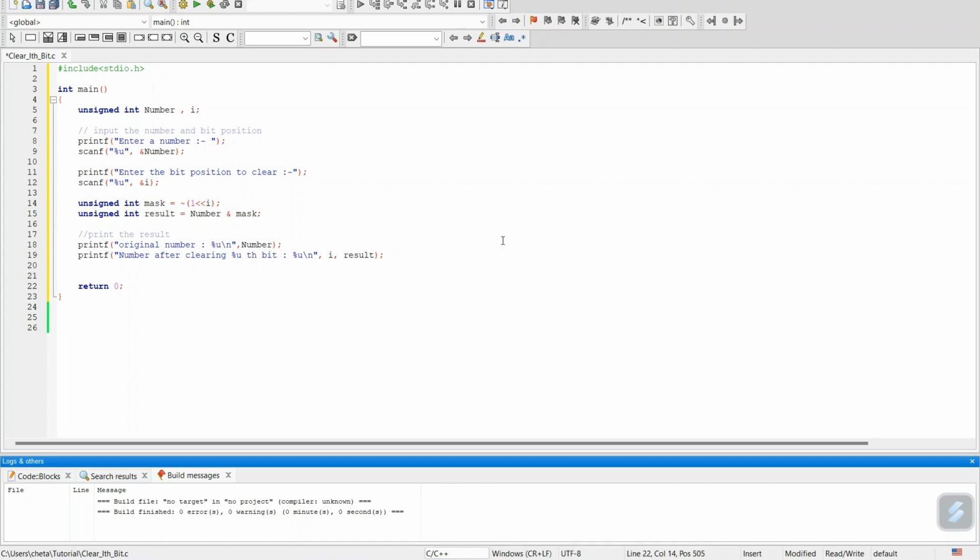So we first take input for the number and the bit position. We calculate the mask using negation of one left shift by I, and we use the AND operator to clear the ith bit of the number. And finally we print the original number and the result after clearing the bit. Okay, so let's build and run the code.